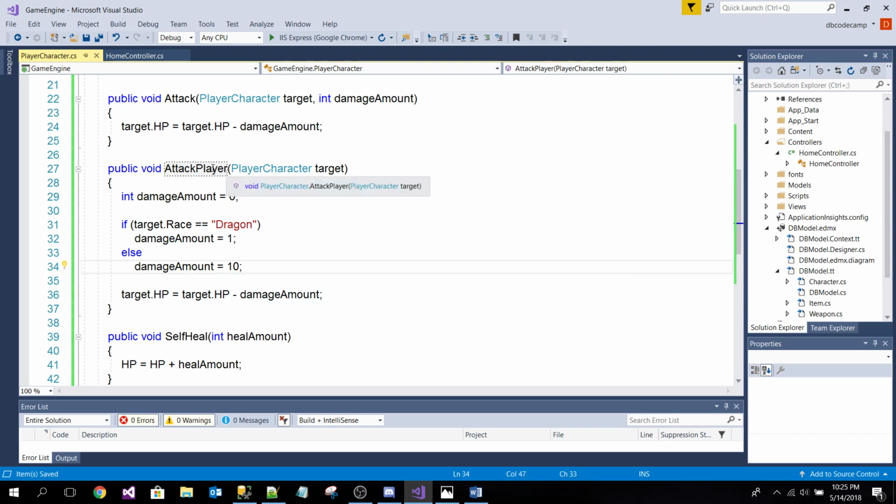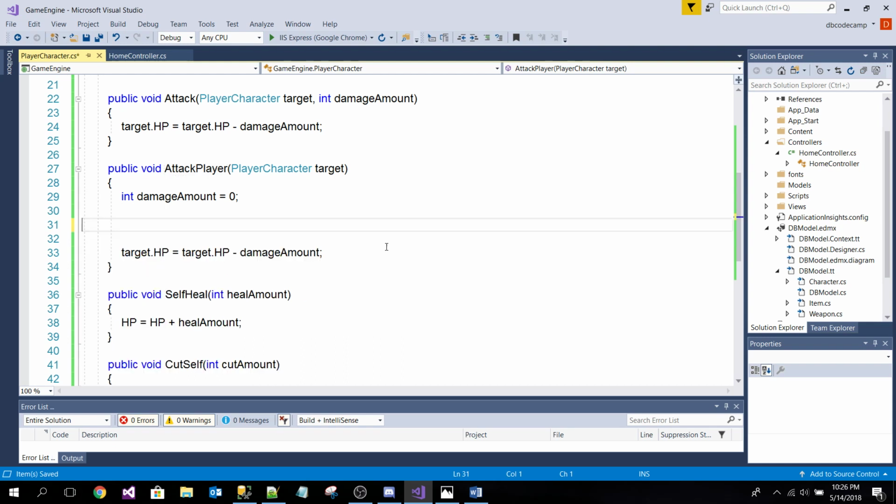So this attack, in a way, is pretty weak against dragons, right? Anybody else takes the full amount. And then we do the logic that takes the damage amount from HP. And this logic here, who made this up? Where did I get this from? You. Exactly, right? Yes, I just made it up.